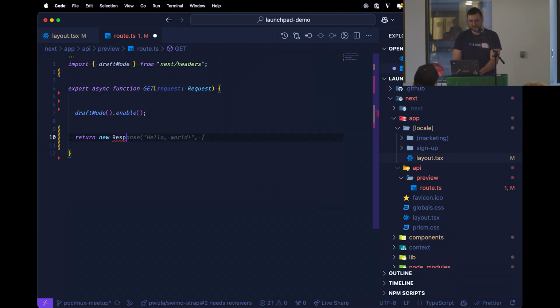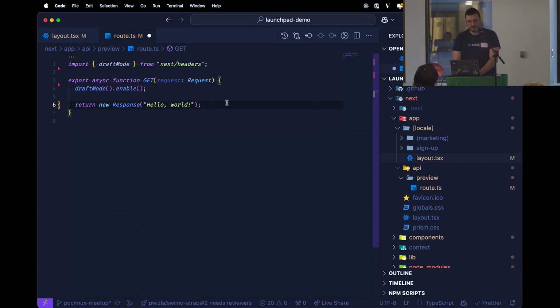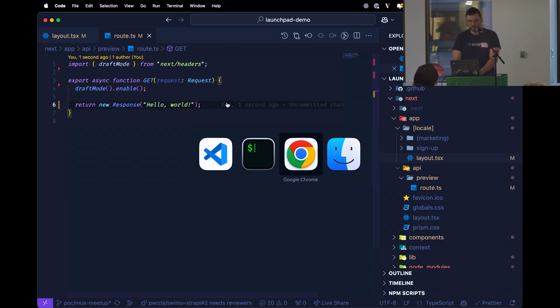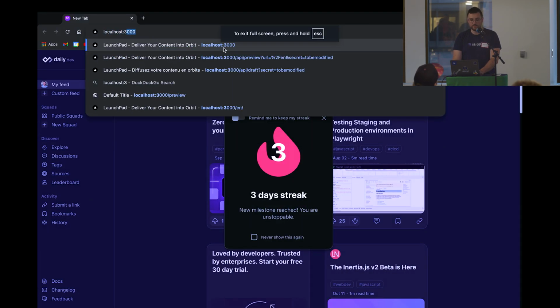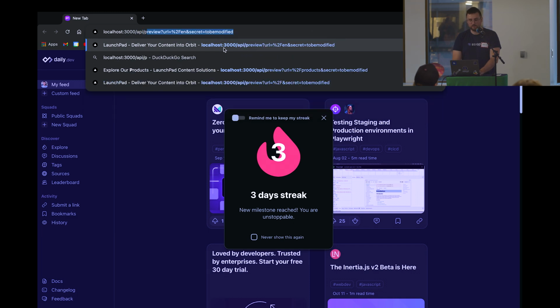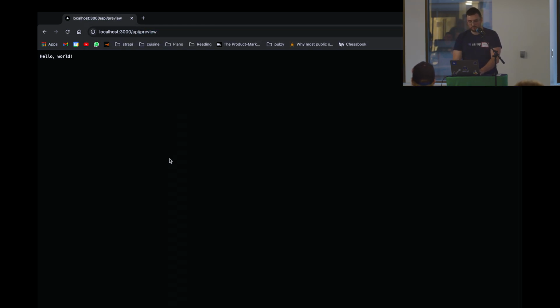Okay, so that would be the first step: I have a route and I'm going to call it like that. I'm fetching my Next app in preview. I'm a hello world. It's kind of useless right now.